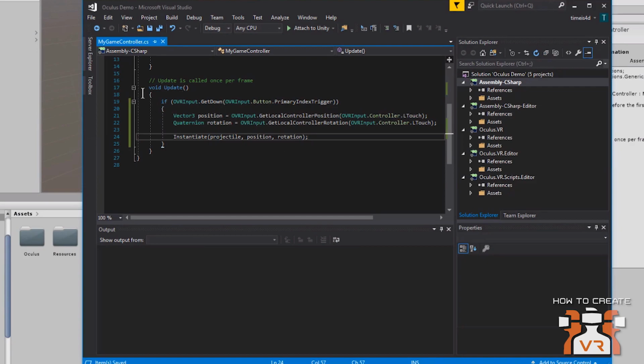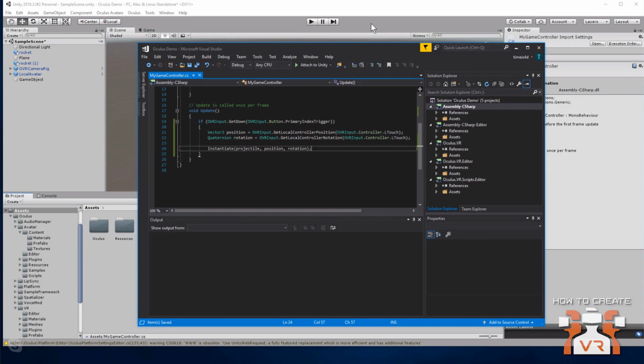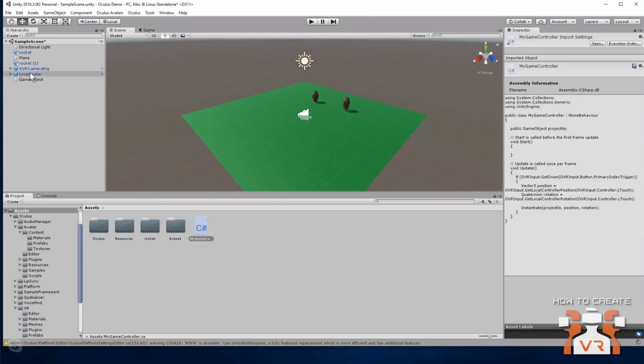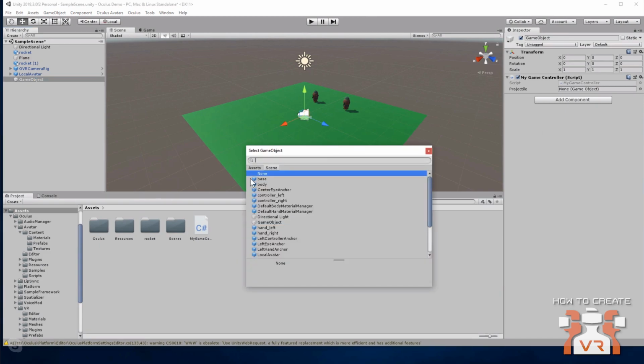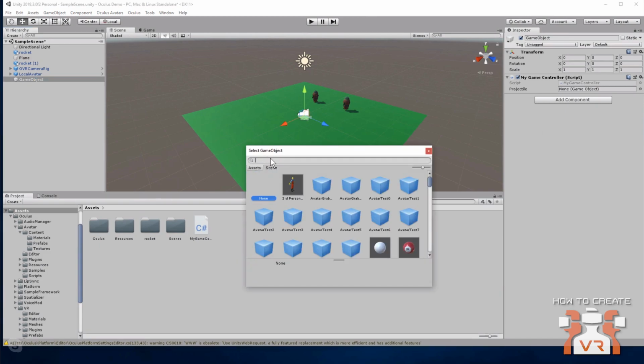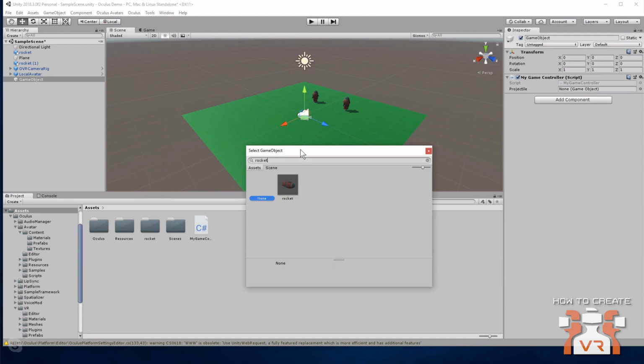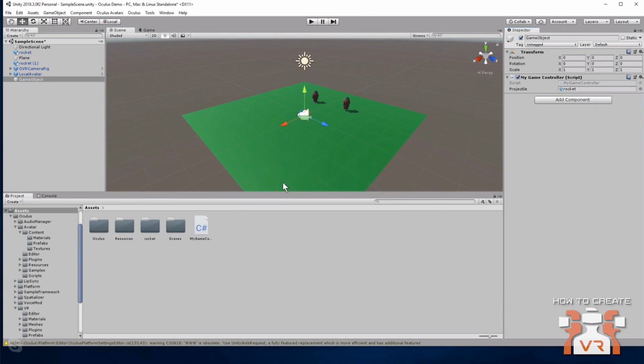So we're going to save this. I hit Control S. You can do it from the menu. And go back to our Unity editor, where you'll see now with your game object, it should update and you actually get a new parameter here called projectile. We're going to hit the little button there, select assets, and type in rocket. Find our rocket ship and link it.